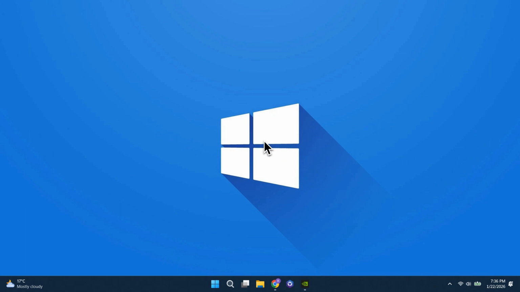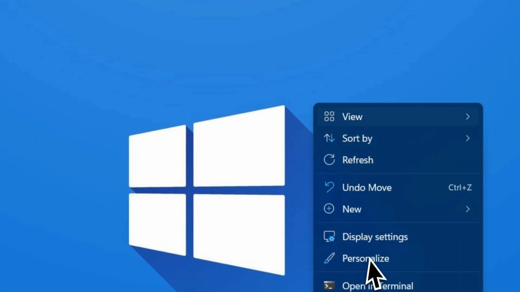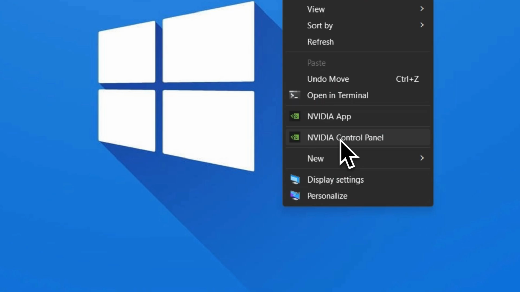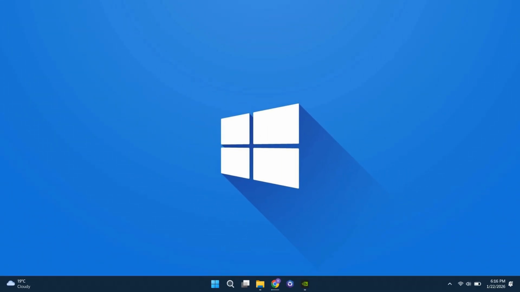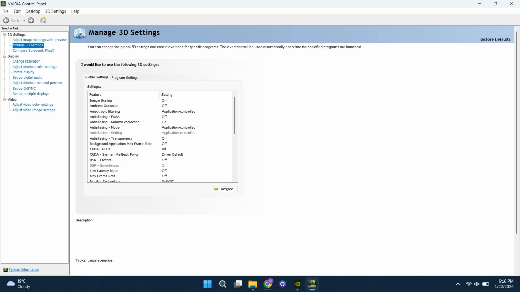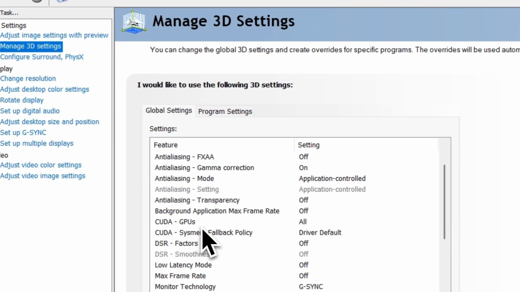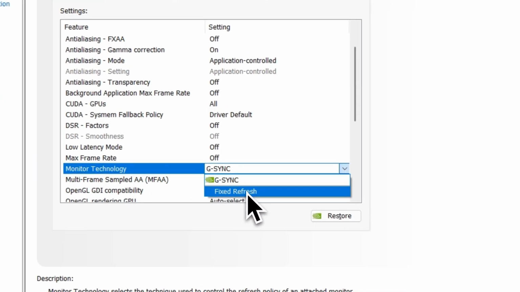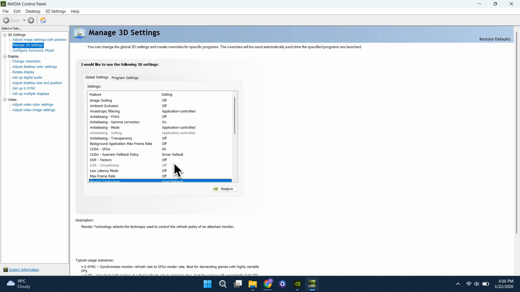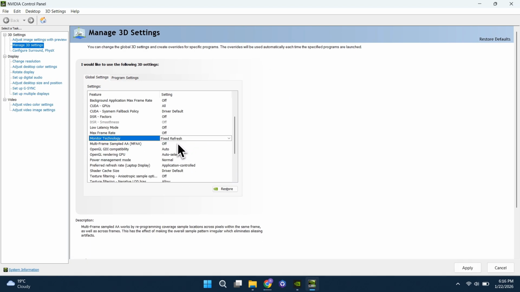For the second method, right-click on your desktop and select Show More Options, then open the NVIDIA control panel. Once inside, go to Manage 3D Settings and scroll down to Monitor Technology. If your monitor is G-Sync compatible, try changing this setting to Fixed Refresh and click Apply to see if that resolves the issue.